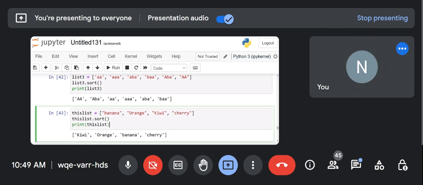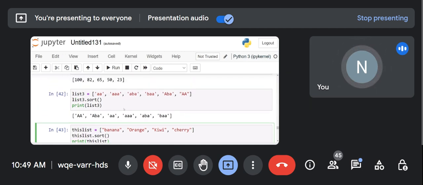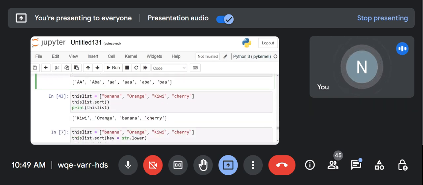Okay, and if you are having a mixed combination, see here also I was having a mixed combination of the characters. Okay, if you are having a mixed combination, here also in case of fruits: banana, orange, capital O, kiwi, capital K, cherry, small c. Okay, so how is it gonna arrange? It will first arrange orange and the kiwi. Okay, so K comes first, then O comes, and then banana and the cherry. This is how the elements are organized.